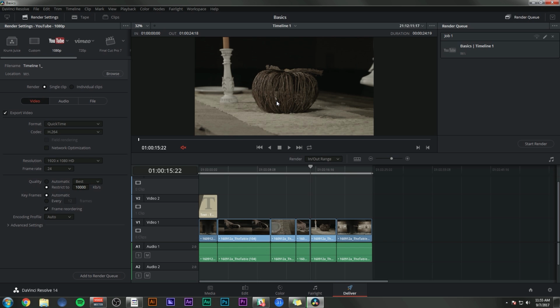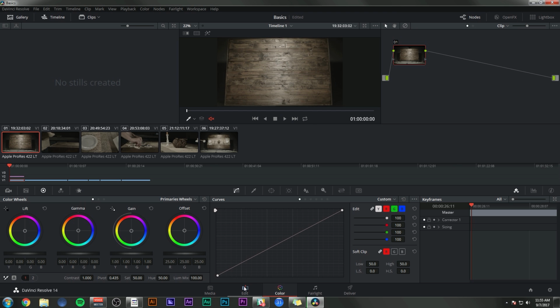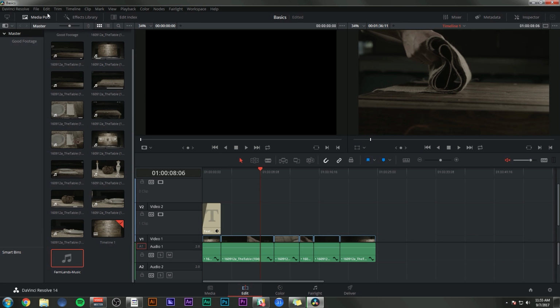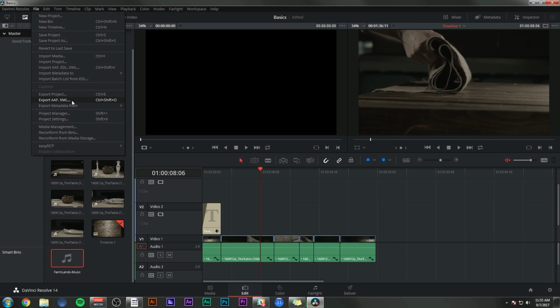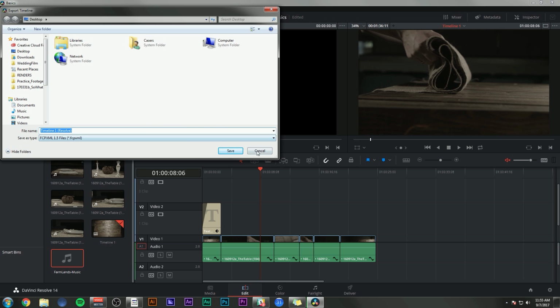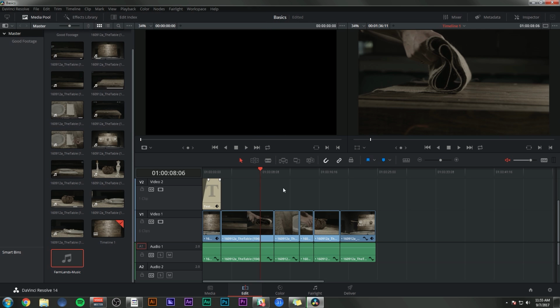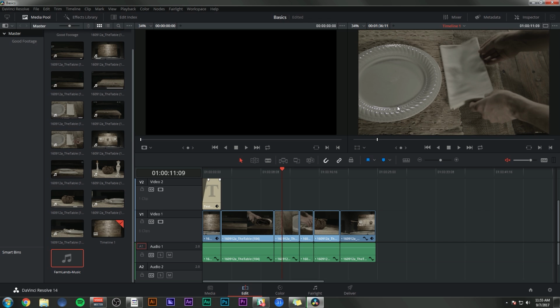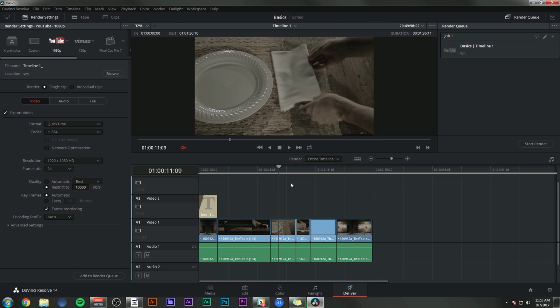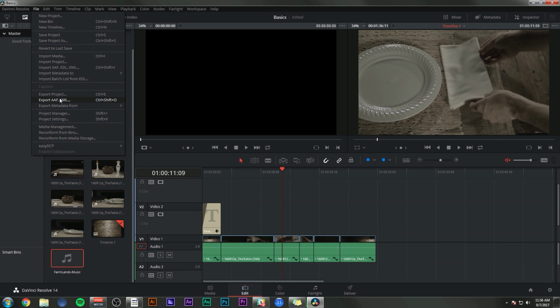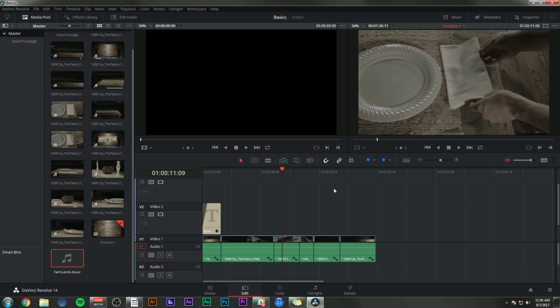There's also a way of exporting a project, which is if you go back to your Edit tab, and then you go up to File, Export AAF or XML, you can export this project as an XML. And a lot of people ask me why that doesn't work. If they export an XML and then open it up in Final Cut or open it up in Premiere, why don't they have their color graded footage? And that's because they didn't go to Deliver and render all of their clips. Once you render all of your clips and it says you're good to go, then you can go back to your Edit tab and go File, Export XML, and it will link to all those graded clips.